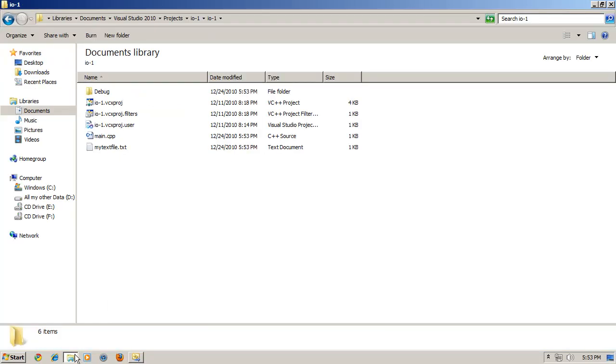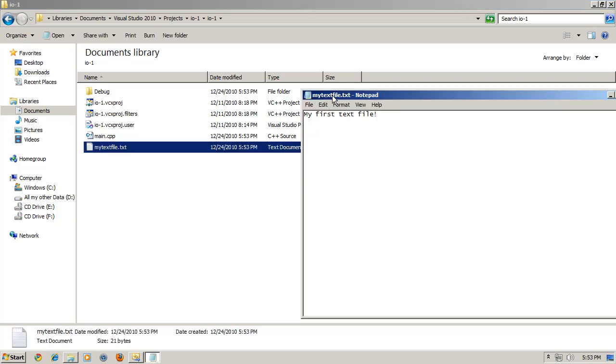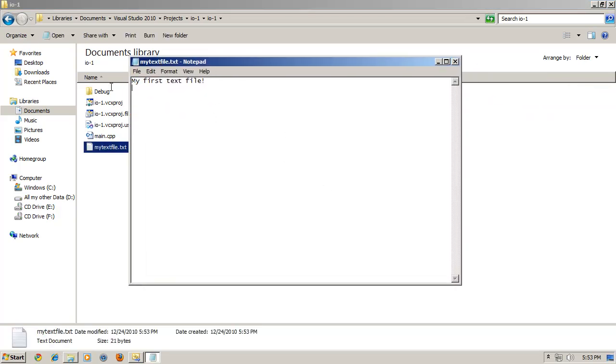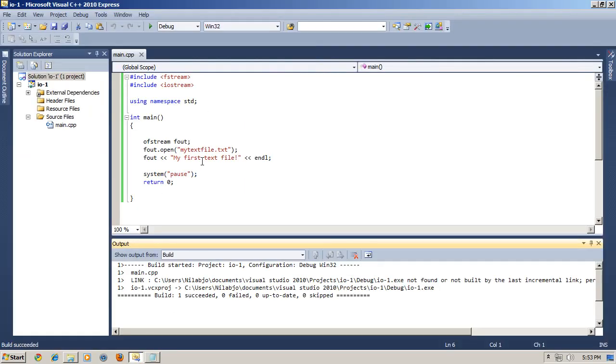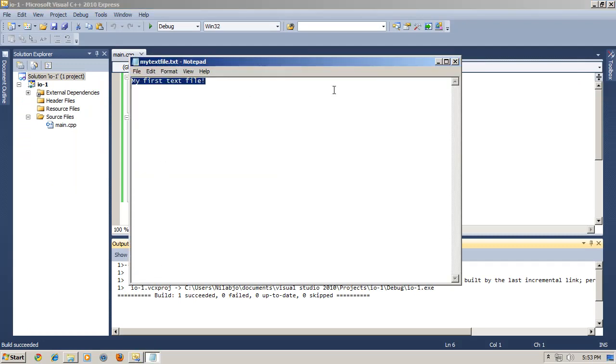Alright, so now if I go into my directory, you can see there is a text file called my text file.txt, and if you open the file, you can see the exact words which I wrote here. My first text file has been written over the text file.